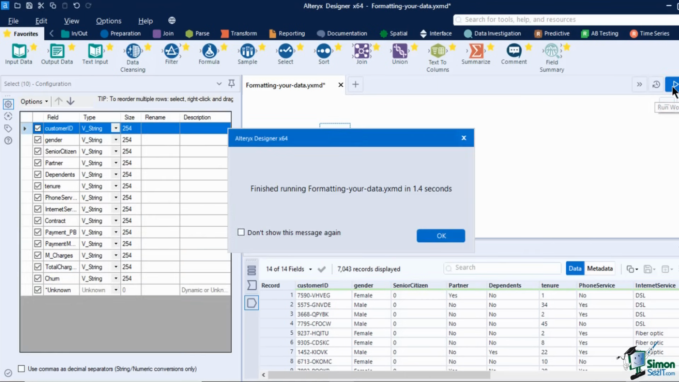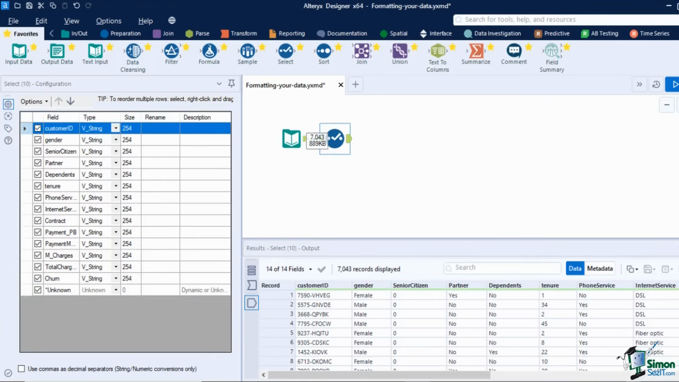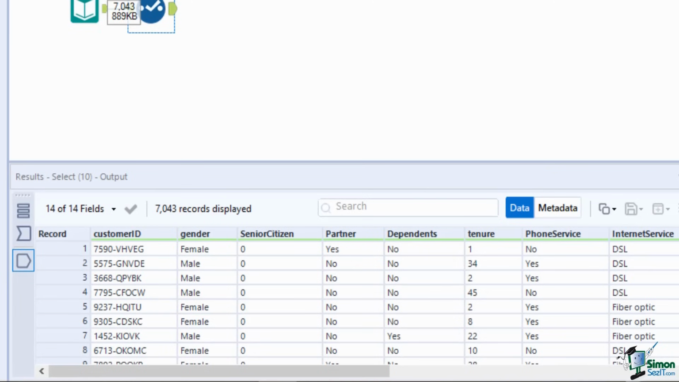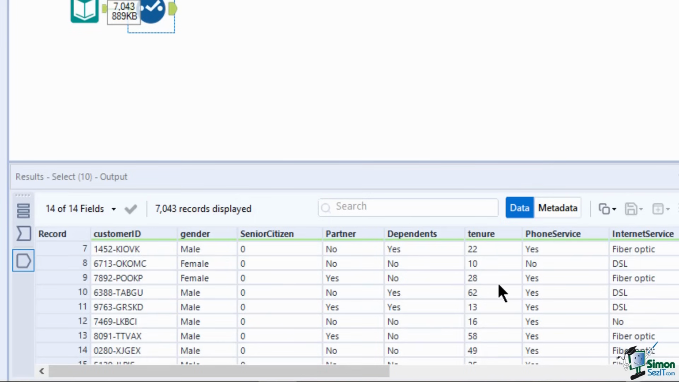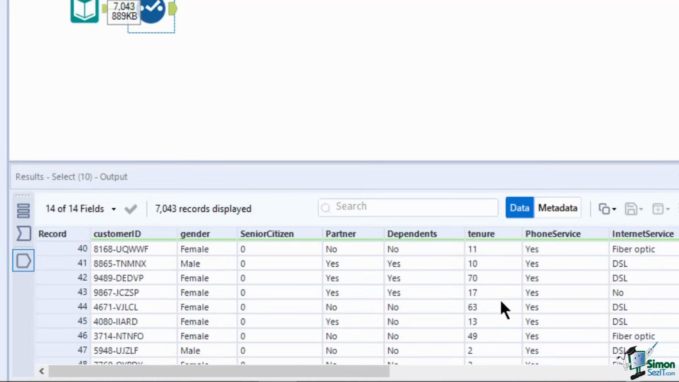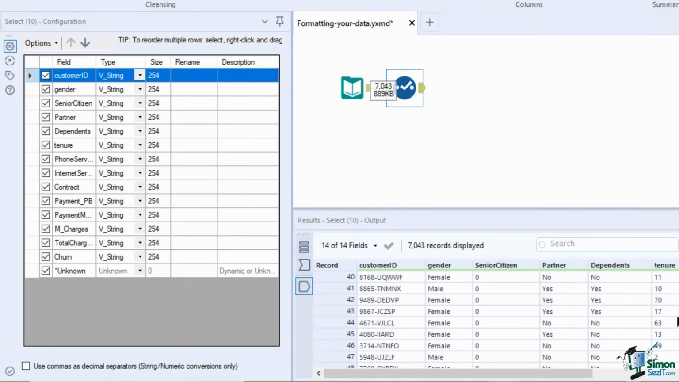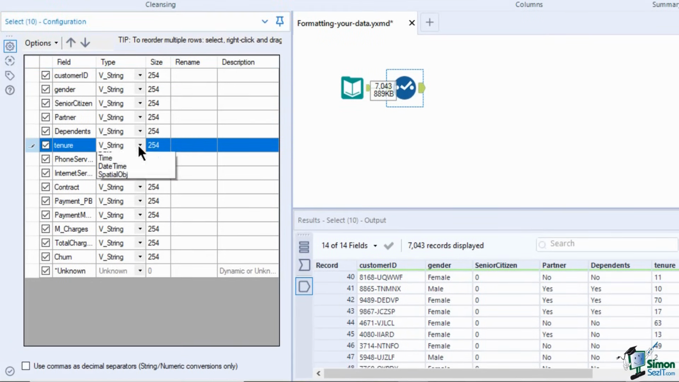Looking at the tenure column, we can change this to an INT16 format since it's a whole number and only has up to 2 digits. To change a data type, click the drop-down on the Select tool and select INT16.